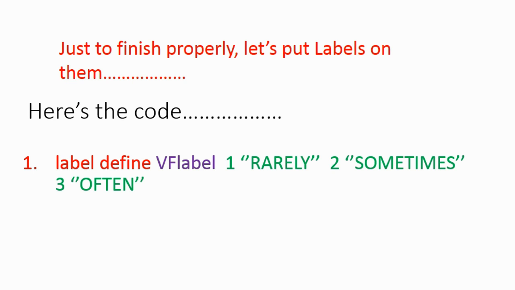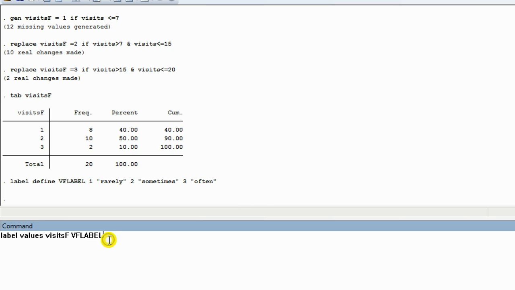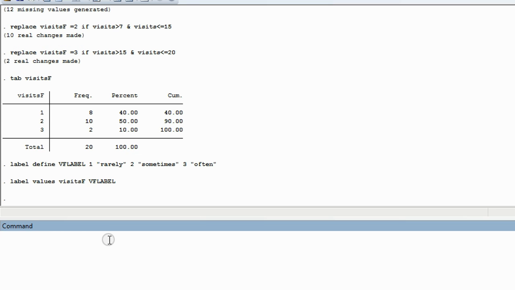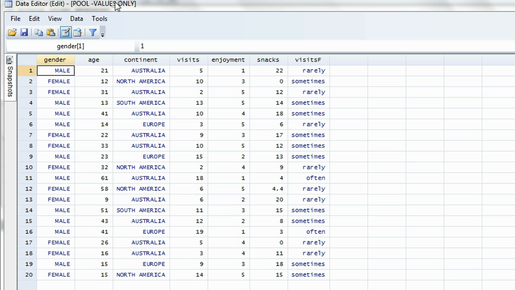And now the last line of code applies the label we just created to the new variable. Let's go ahead and type it in. And again, I like to type it in off camera so I don't have a problem with my microphone. And when I hit enter, I notice I did not get an error message. So when I open up the data sheet, I can see the labels are applied.